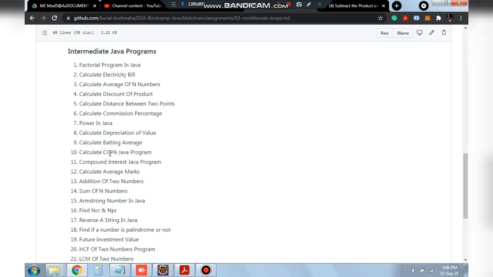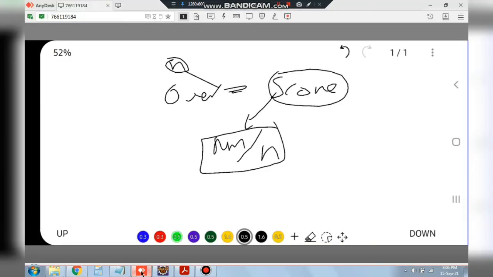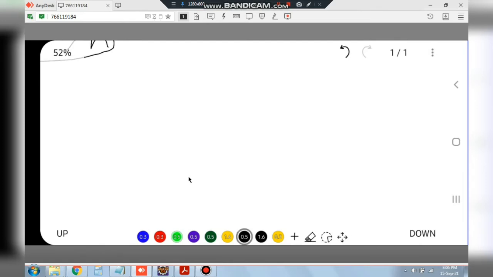See, CGPA is also the same. We'll get the CGPA for each subject. Let's make it somewhat interesting. So we have to calculate the CGPA. What is CGPA? It means the average of the grade points you got in all semesters. Okay, that is CGPA.